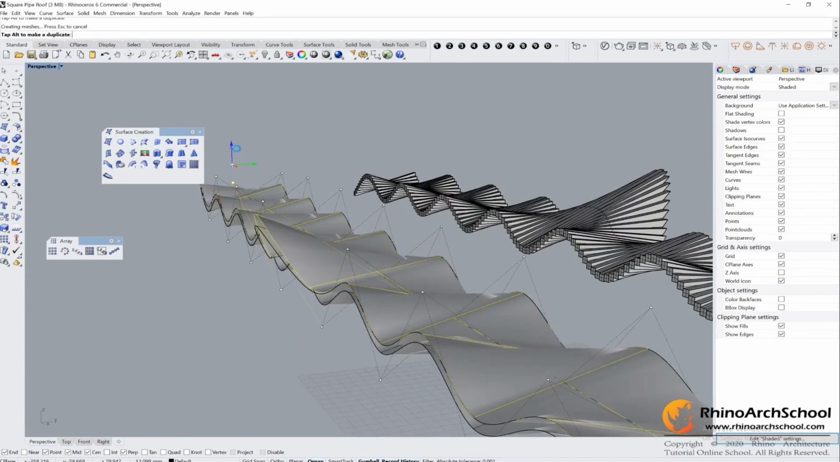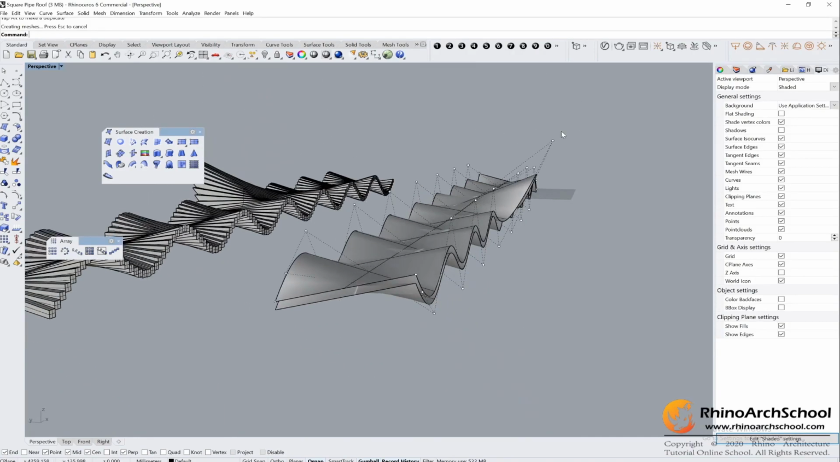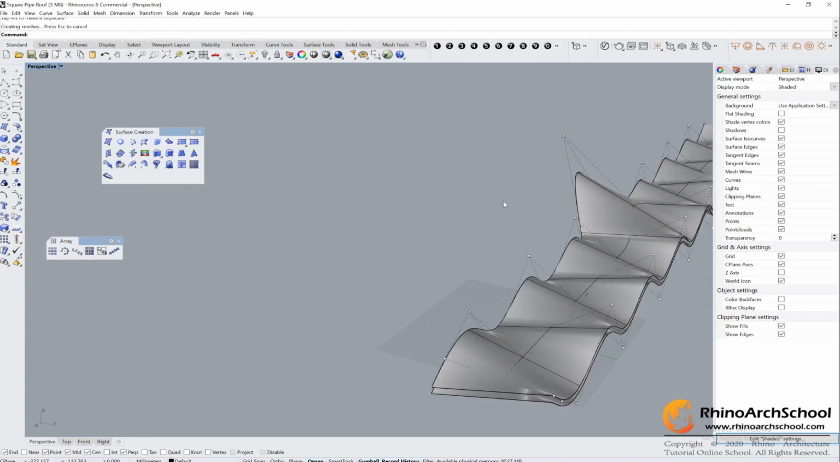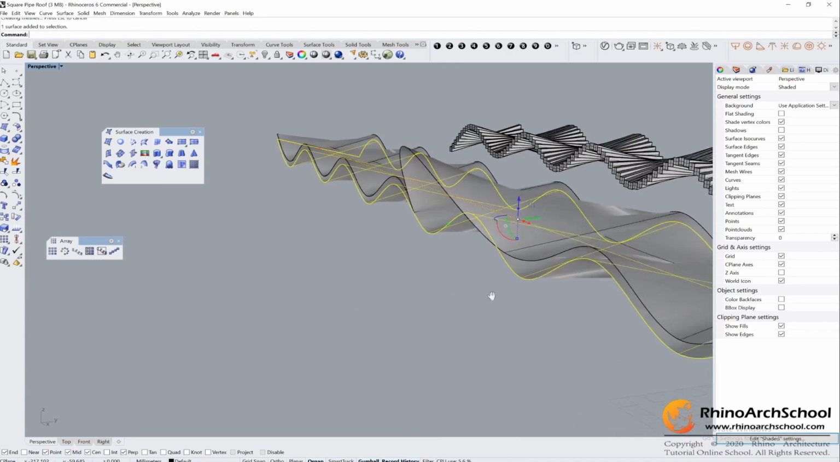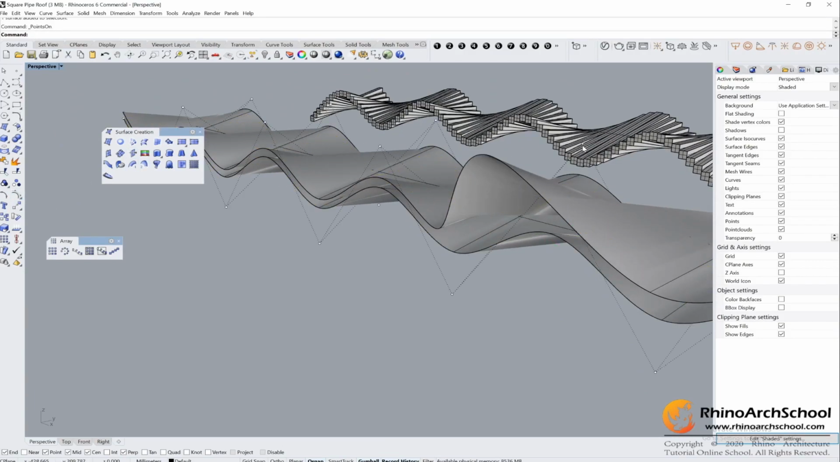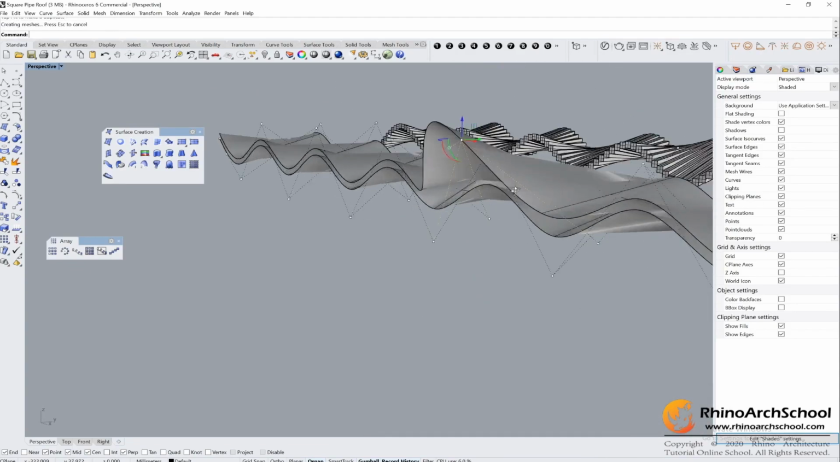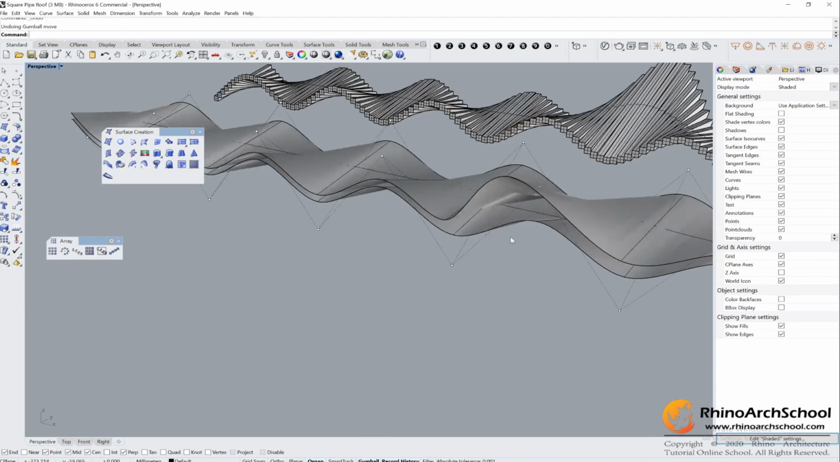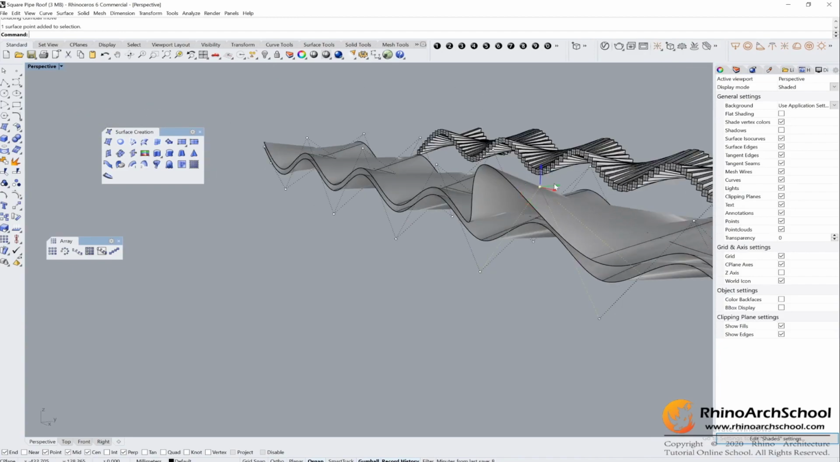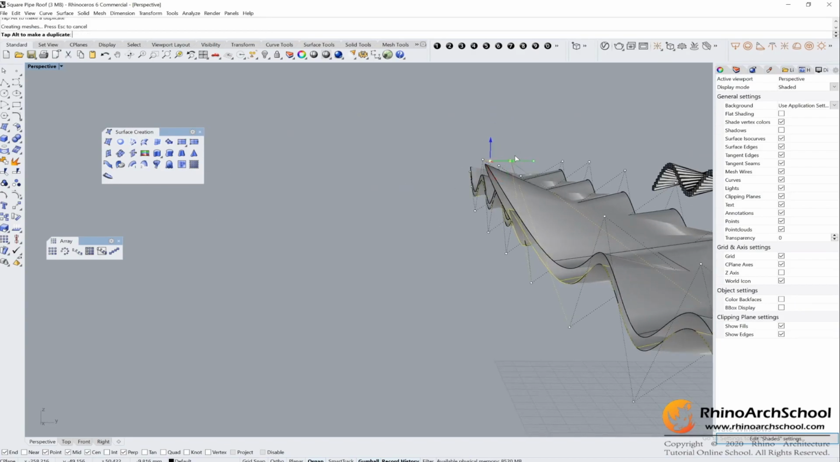Move it a little bit upper, maybe a little bit more, like this. It's much better. And then adjust this one. Turn on the control points. Move it like this. Oops, it's the wrong one. This one. Okay. A little bit more.